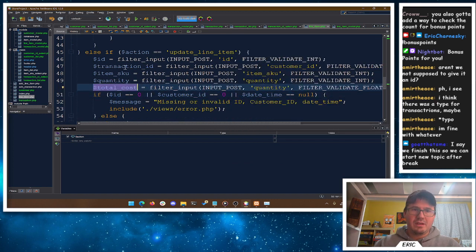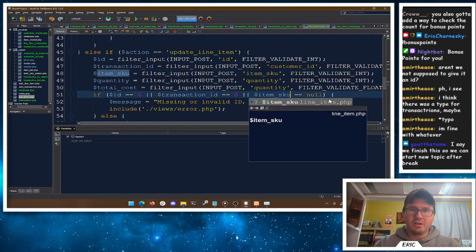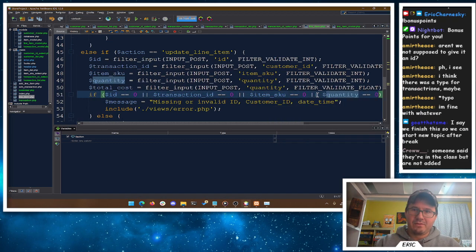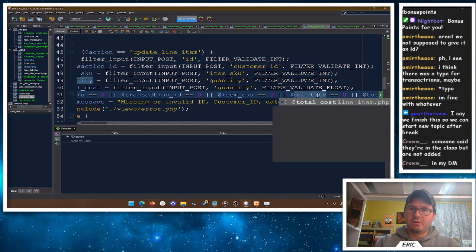So if ID is not 0, if transaction ID is 0, or if item SKU, this is where I think we're dealing with those as integers, right? Instead of strings, a 0, or the quantity was 0, or the total cost is 0.